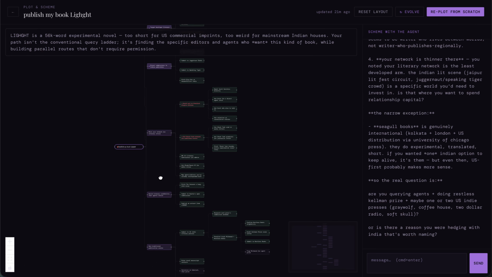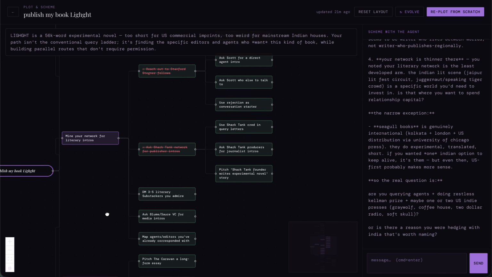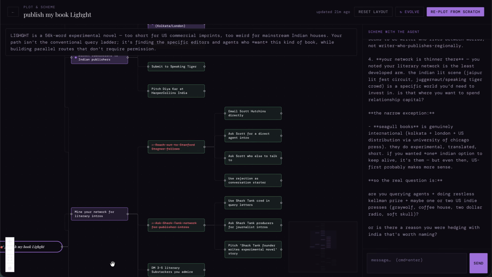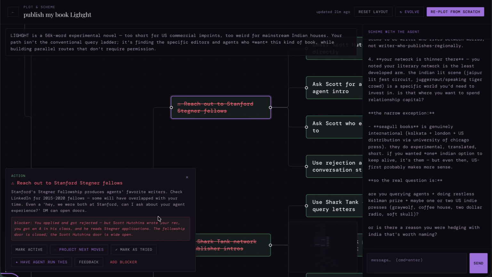So as you can see, I have this map here of different paths, different actions that I can take to end up going to my goal. And oftentimes what happens is we're like, oh, I already tried this, it didn't really work. So I actually have the option when I click on a node to add a blocker.